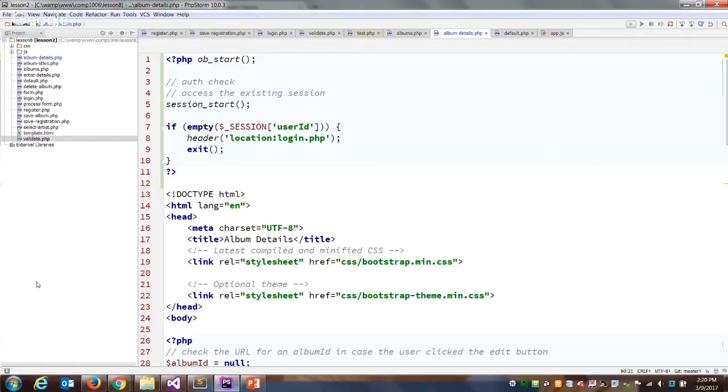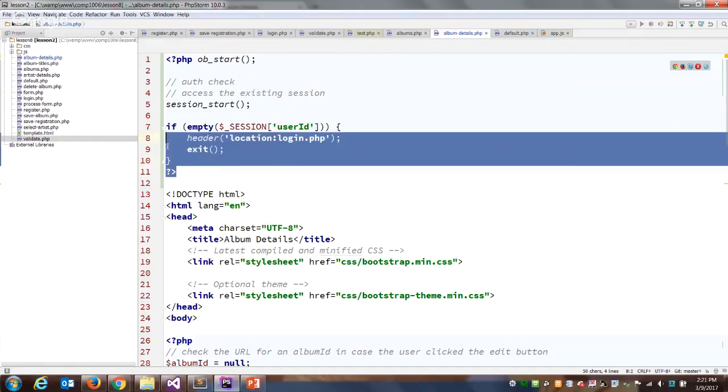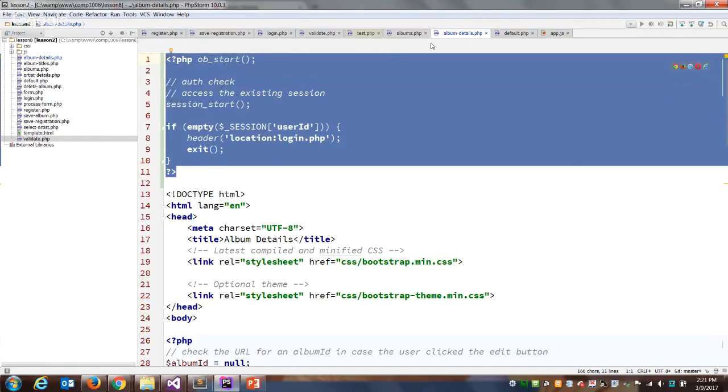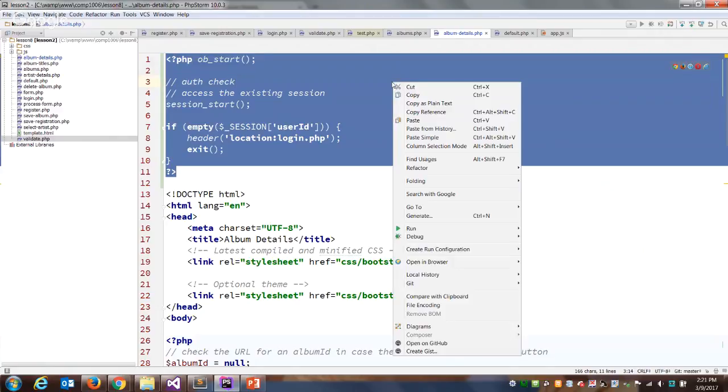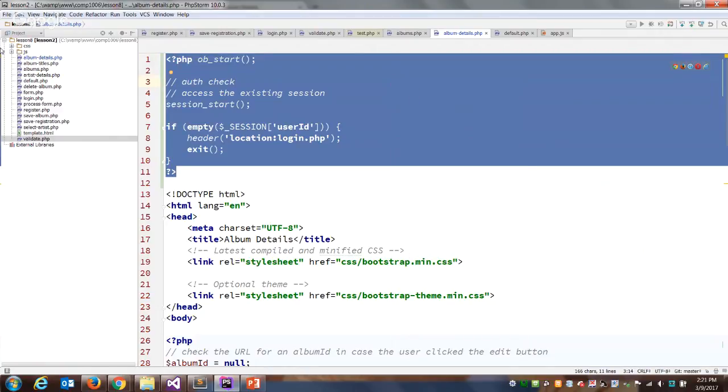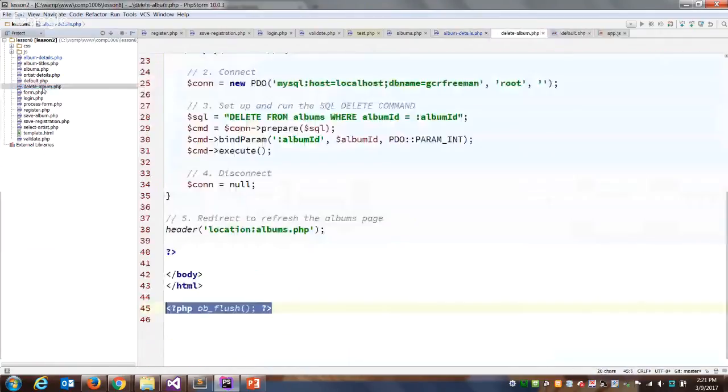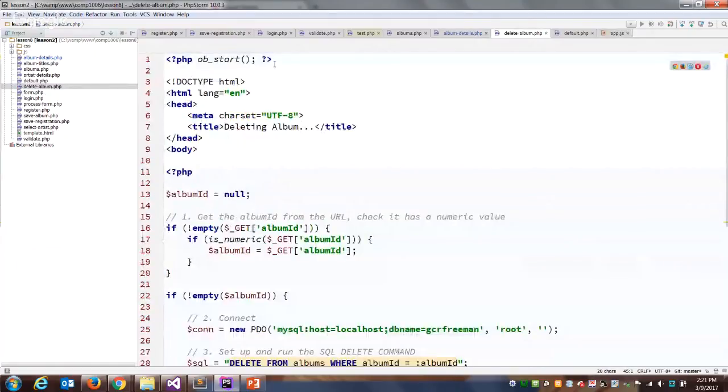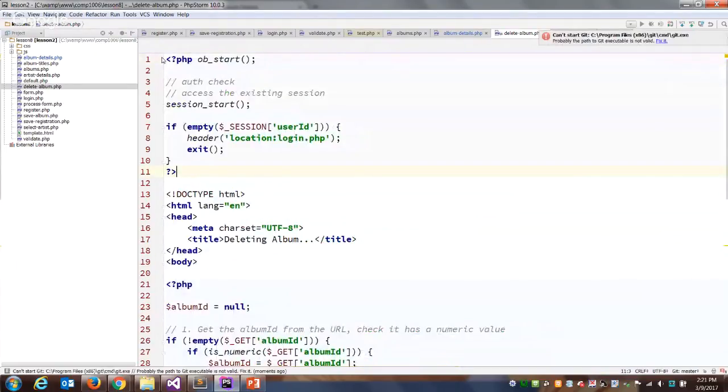Okay. Yeah, delete. If we're not going to let an anonymous user add, we probably don't want anonymous users deleting data. So what we can do is grab that same script from the top of album details. We'll copy it. And we already have an OB start at the top of delete because it already uses header location. We don't need it twice, but we want that same check at the top.